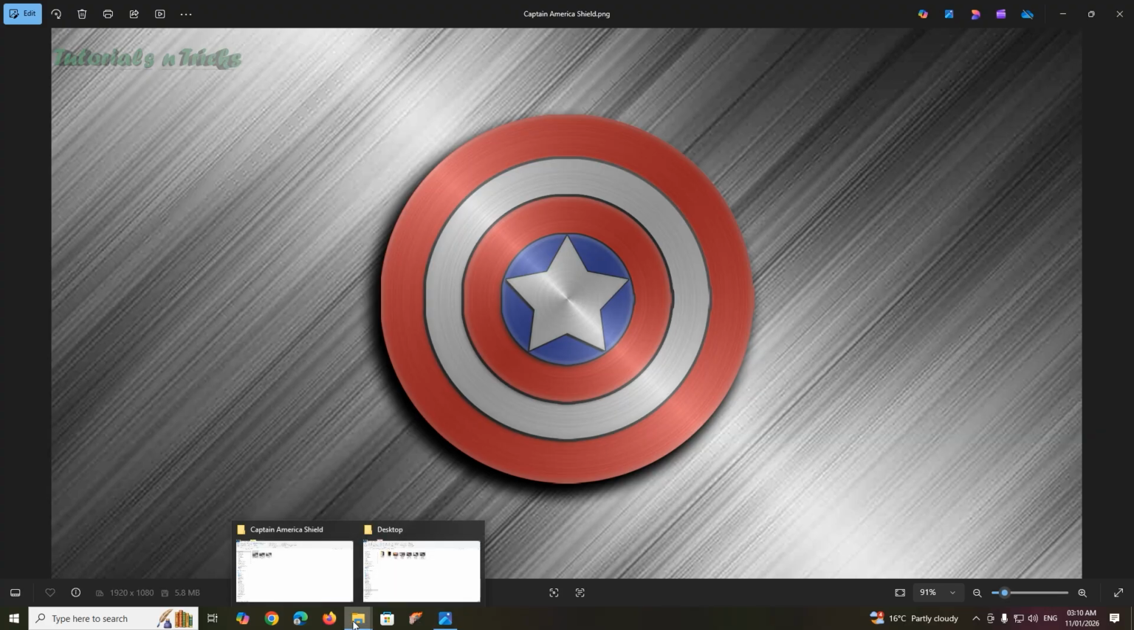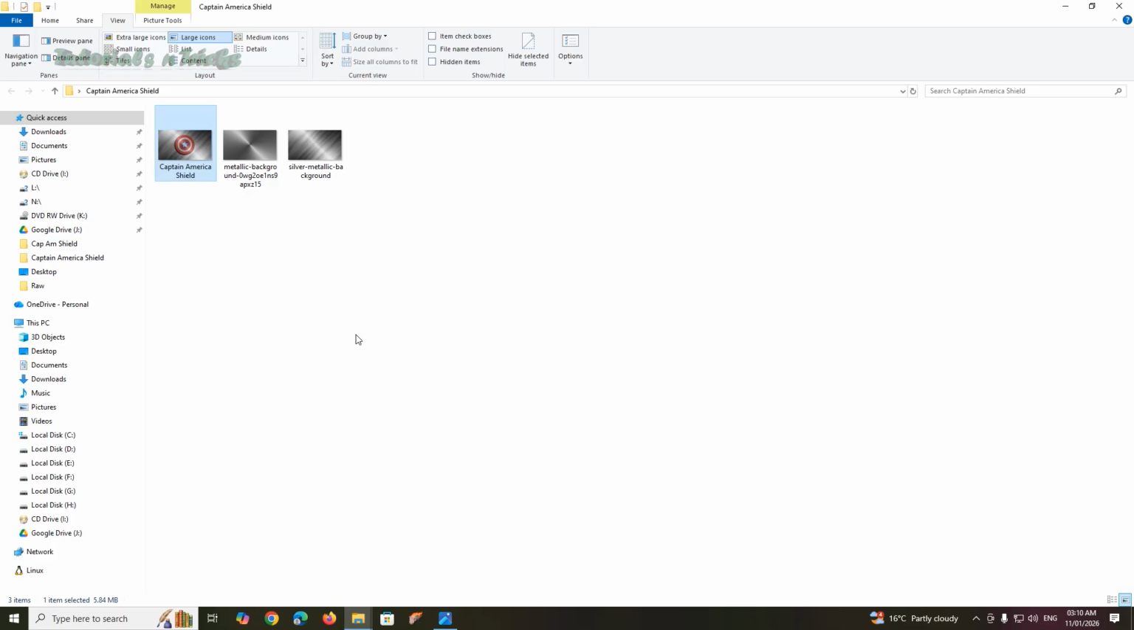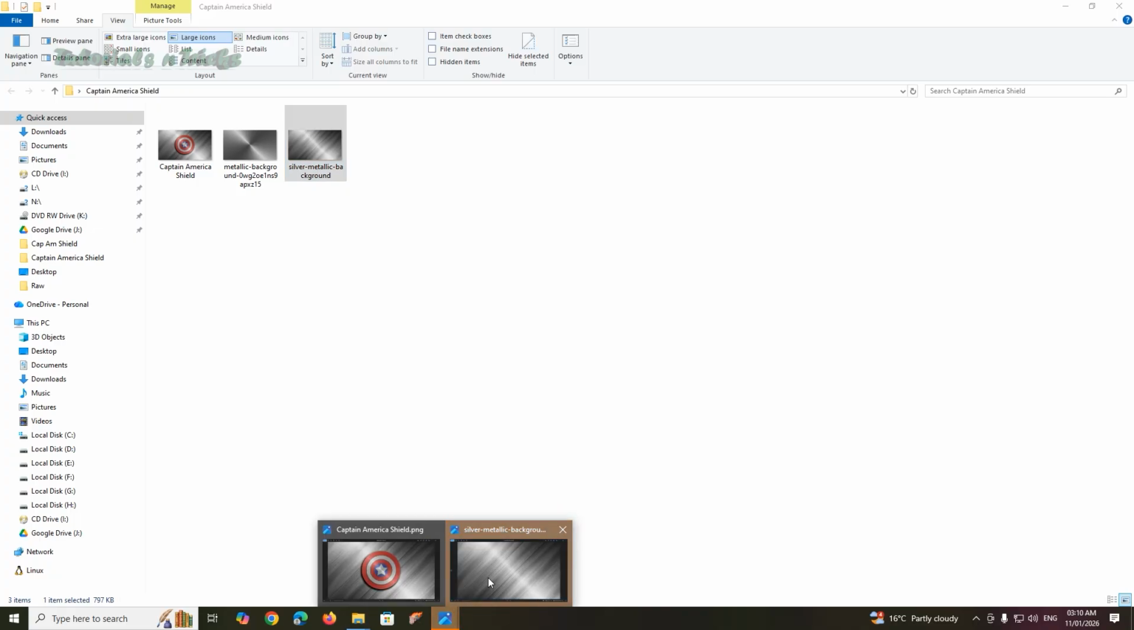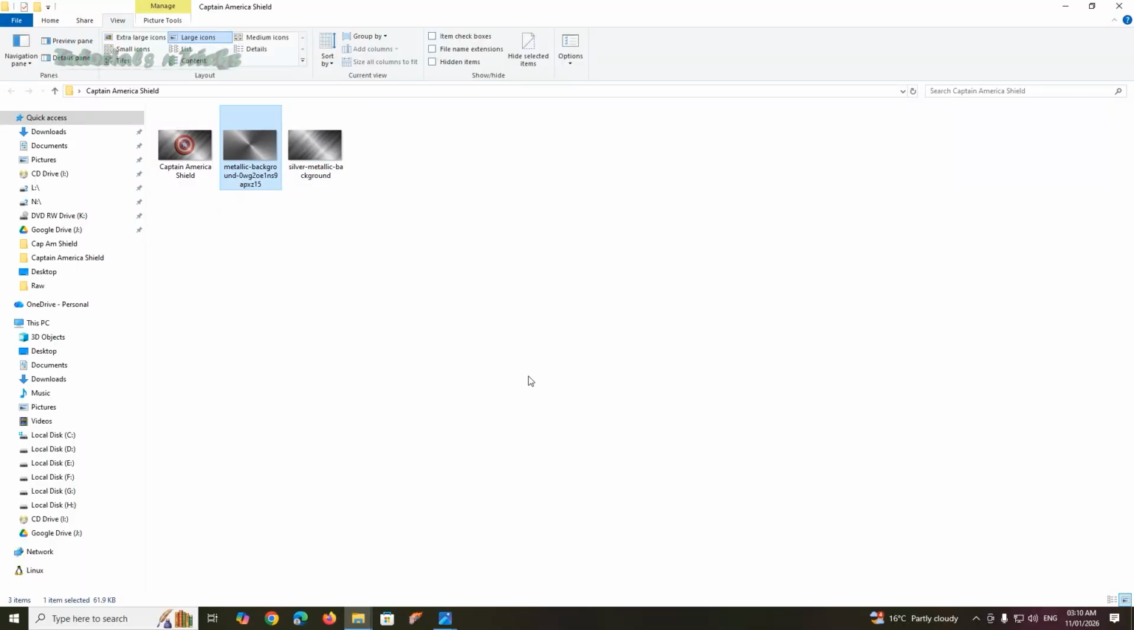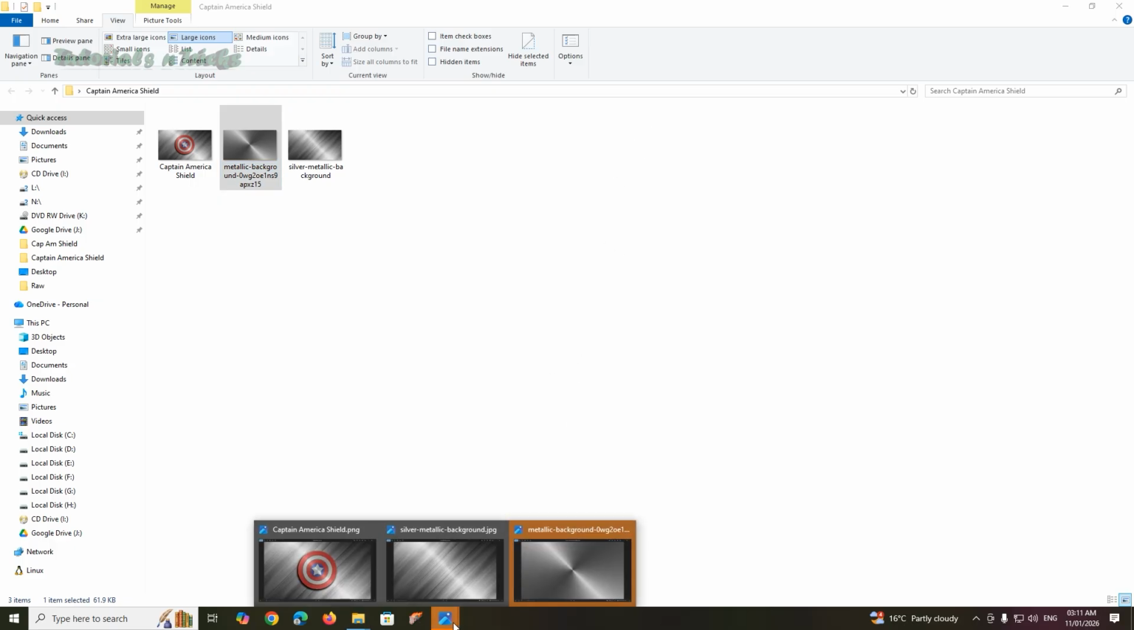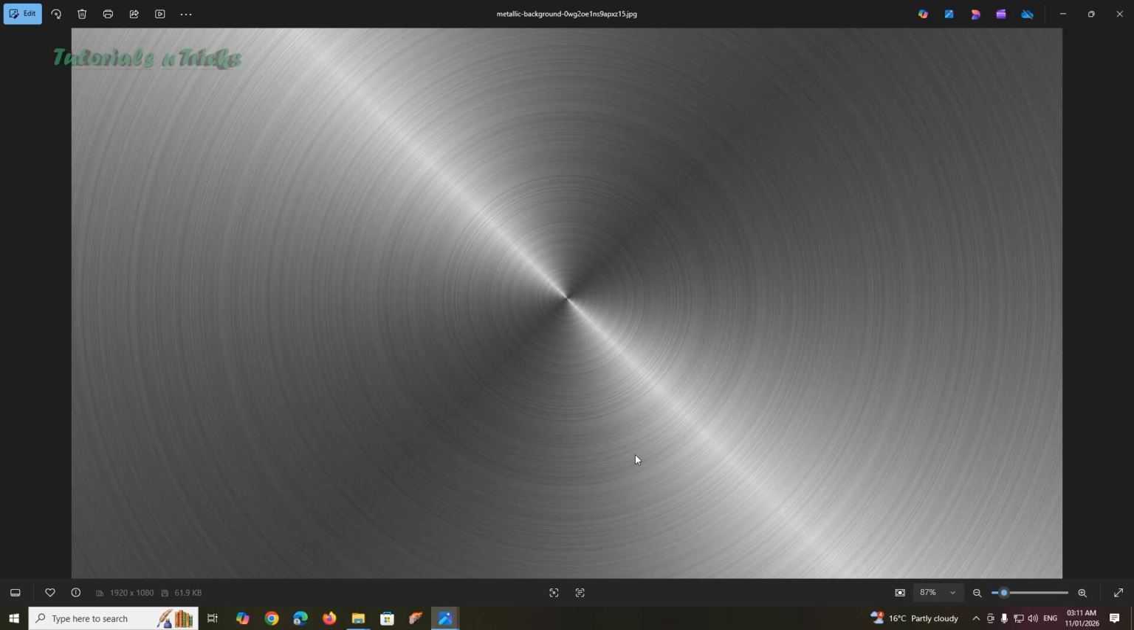And for this, I'm going to use this image, this one as the background, and in order to give the shield a circular metallic effect, I will use this theme. I'll just mask this only onto the shield. So without further delay, let's get started and create the shield.